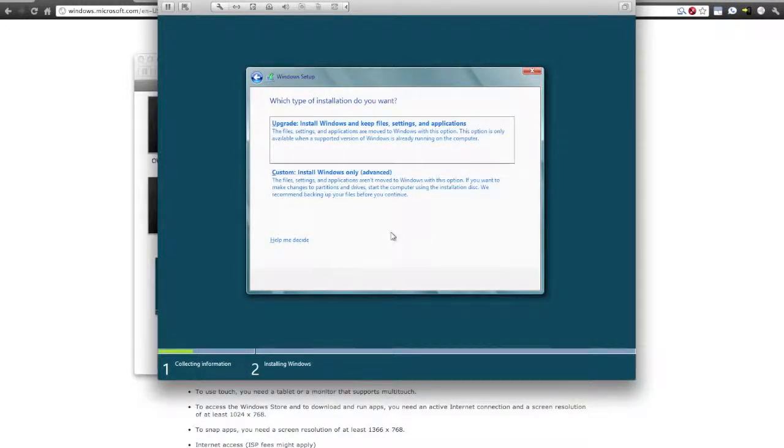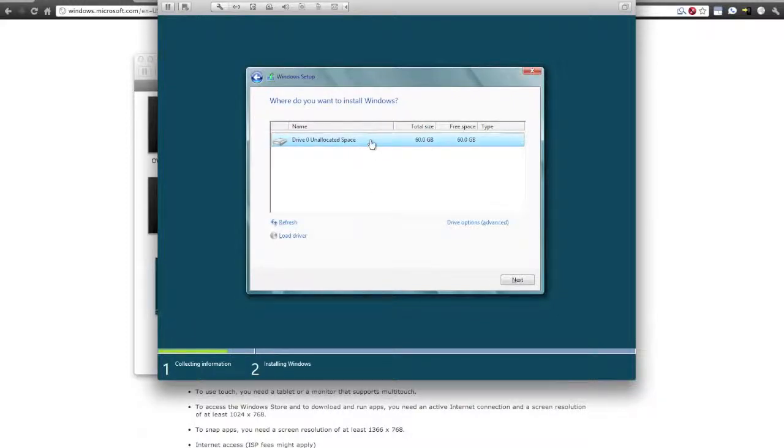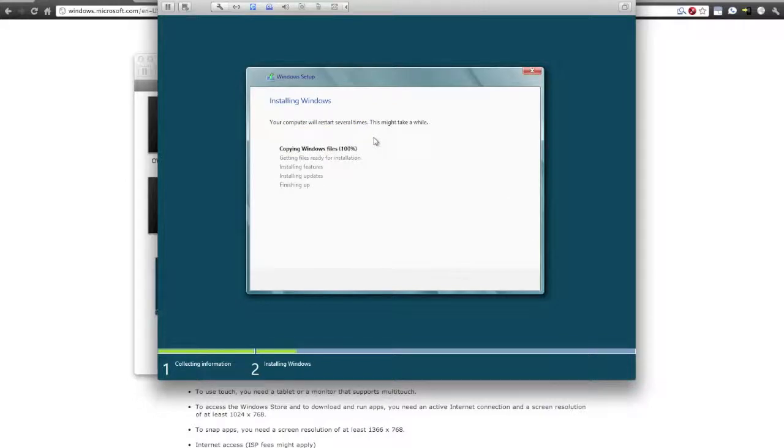And then it's going to ask you whether you'd like to upgrade or custom. Since you're installing this by itself in a VM, you can choose Custom, select the disk, and click Next. And this will use the entire disk for Windows. So it's now going to go through its actual setup process. And this may take several minutes, so once again I'm going to pause the screen recording here.